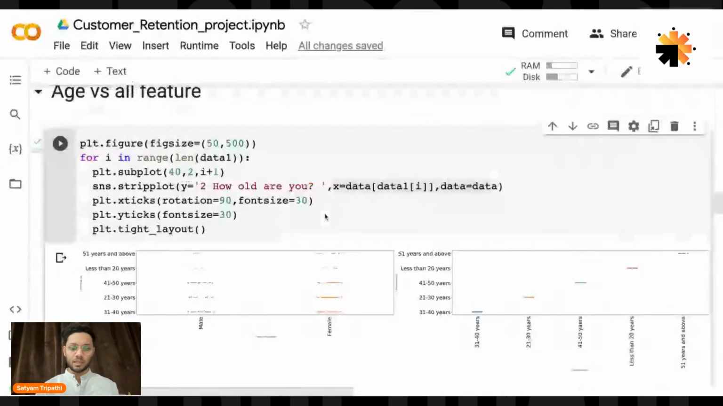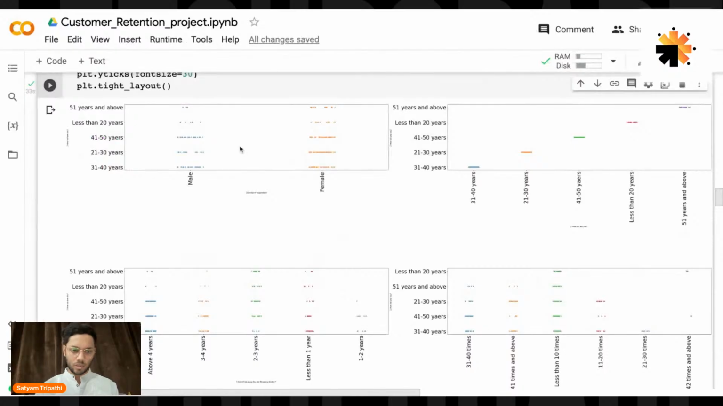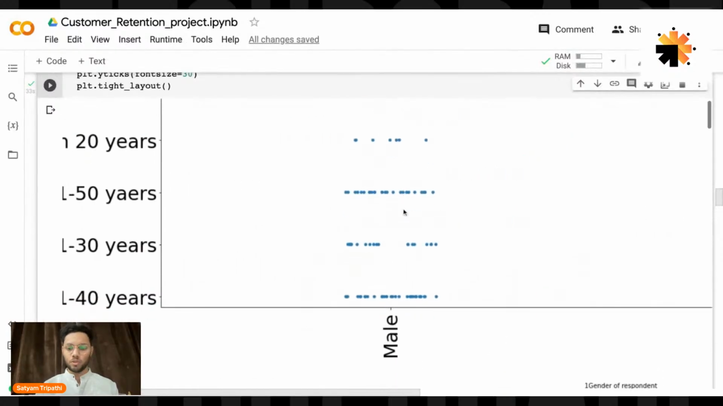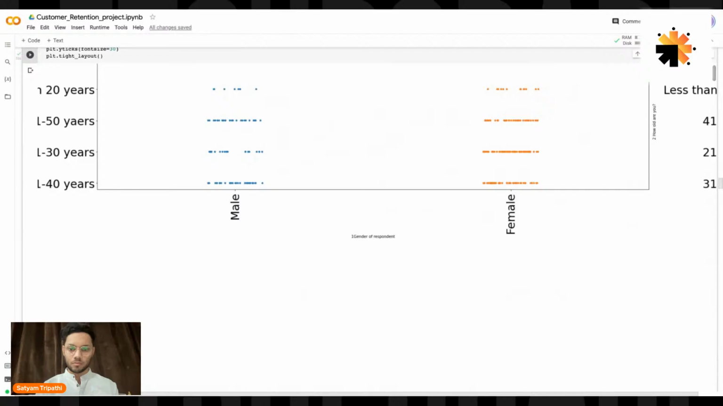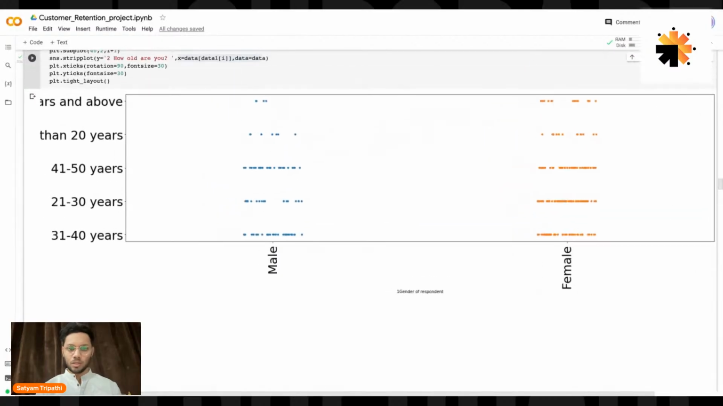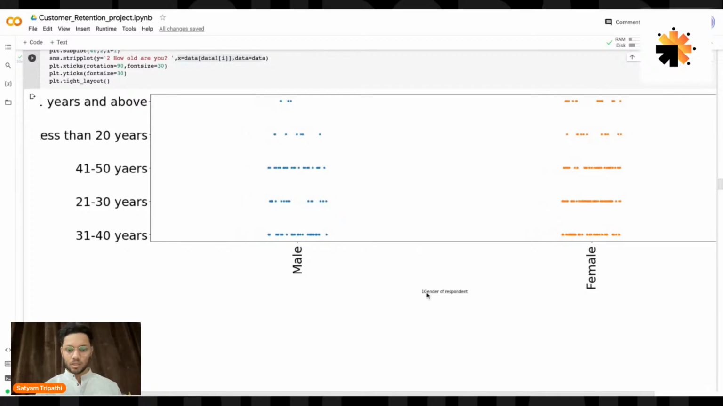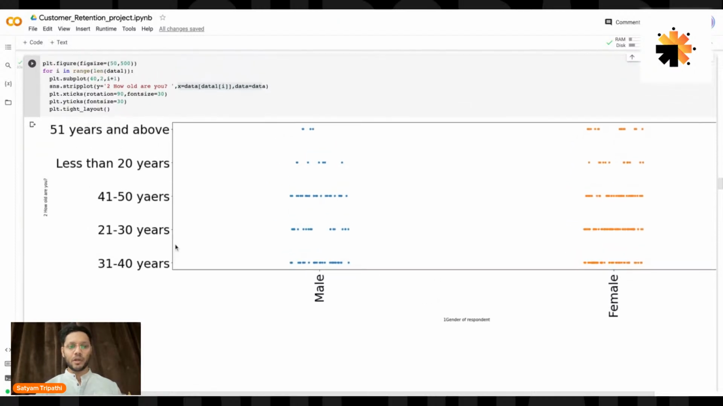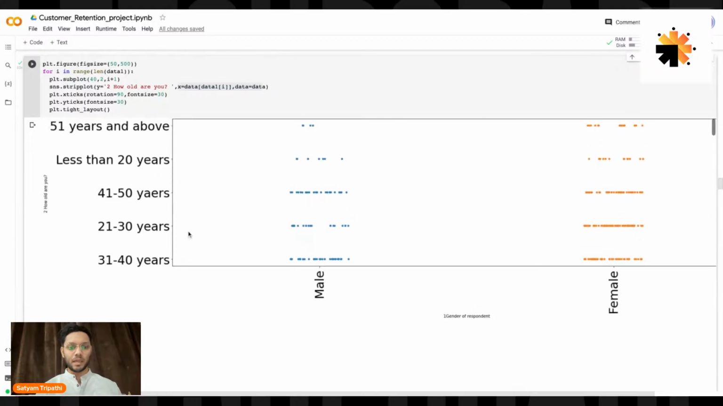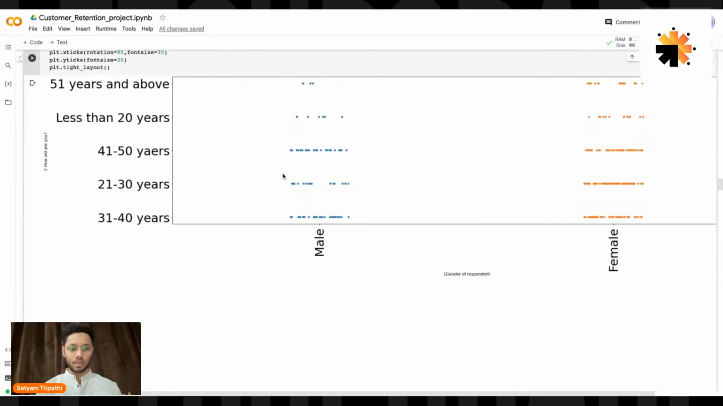So I think my screen is visible. Like, I think it is better now. Okay, now you will be able to see the diagram more clearly. Okay, gender, this is basically my gender, male and female, and this is going to be the age. So let us try to understand what information I am getting from this particular diagram.